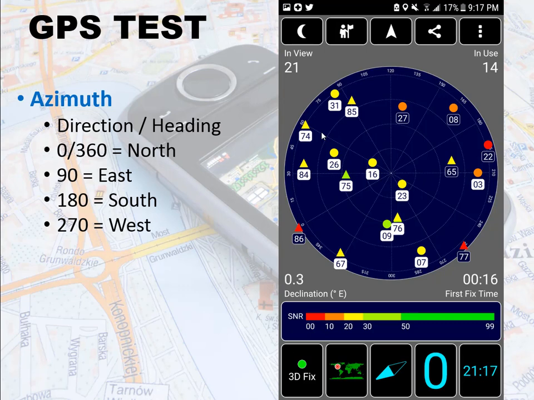Now the other thing that we're going to look at here is the numbers going across the outside edge. As you see, we have a 0, 15, 30, 45. That's what we call the azimuth. And the azimuth is our direction or our heading. So the way we always read it, 0 or 360 degrees. Most times we're going to call it 0. 0 would be due north. 90 degrees then would be due east. 180 degrees would be due south. 270 degrees is due west.